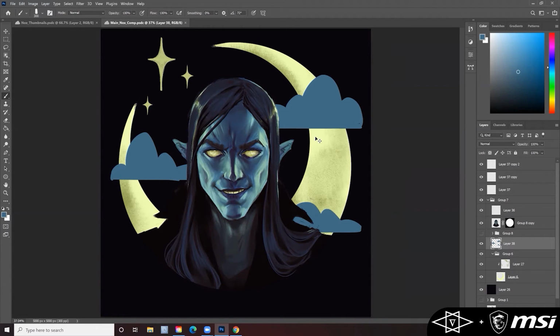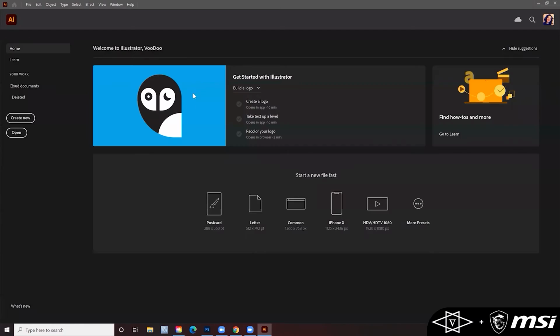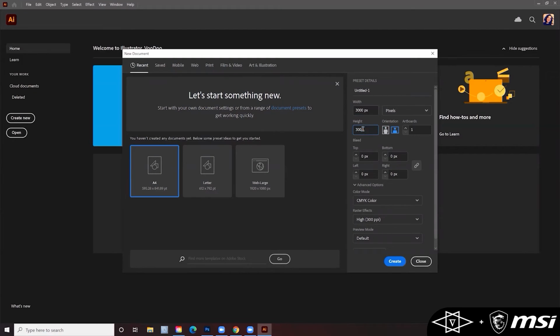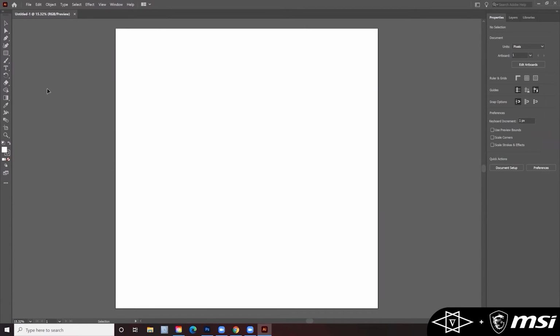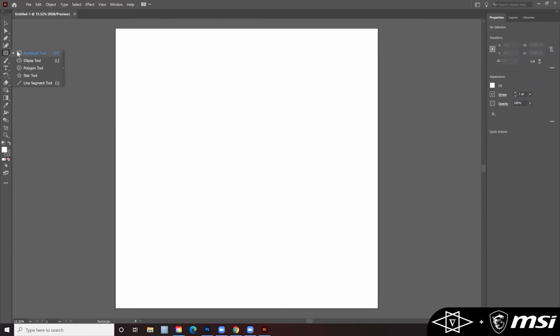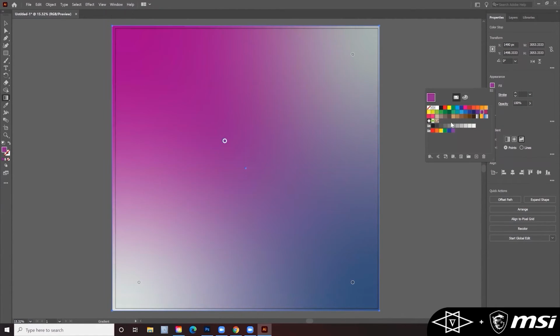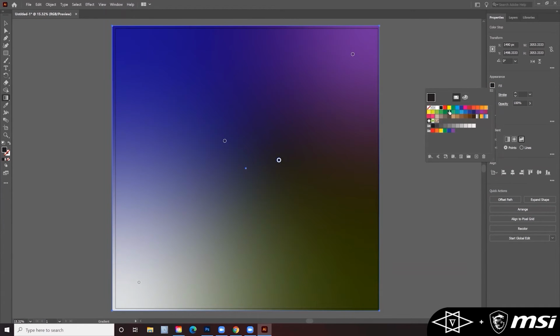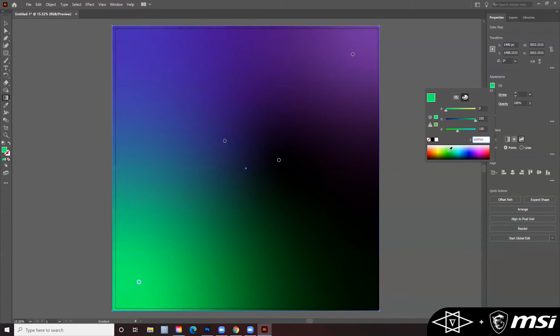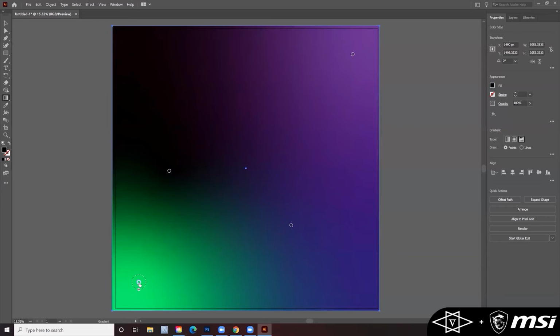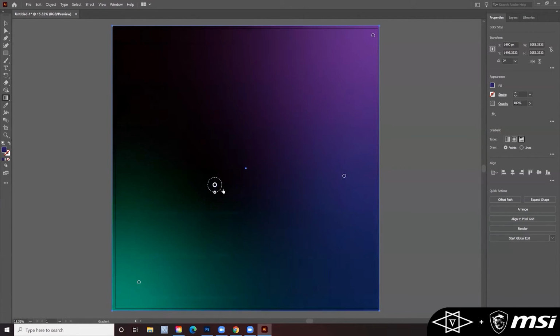So what I'm going to do now is I'm going to end up removing them, but I am going to jump into Illustrator, and I'm going to create myself a really cool freeform gradient to overlay over the top of my piece. I'm messing with some purples and some greens and some dark tones here, because I want to create a cool spooky vibe to overlay.